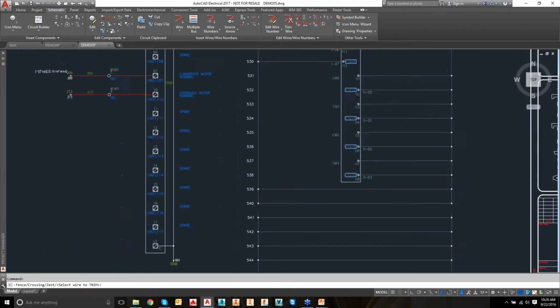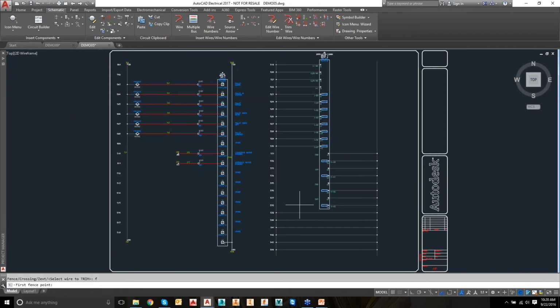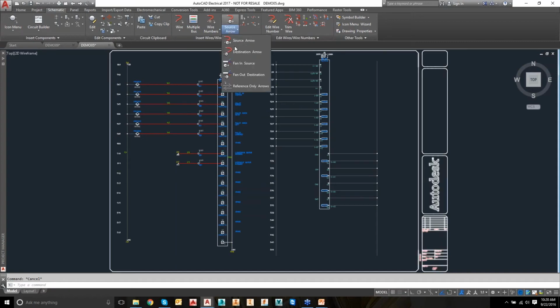I'm going to trim some wires. I'm going to type F for fence, which will allow me to trim multiple wires at once. Then trim all these and get them out of the way. So I want to be able to continue my wire numbers from these to this section over here. In order to do that, I'm going to use my source and destination arrow signals. So once I select source arrow, I already have the sources actually. I just need to put in destination arrow.